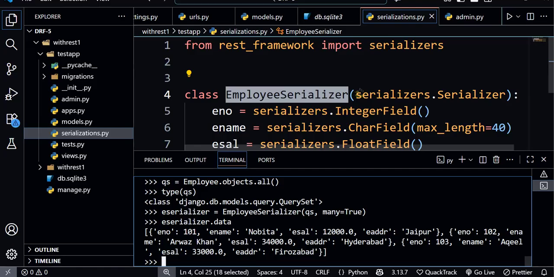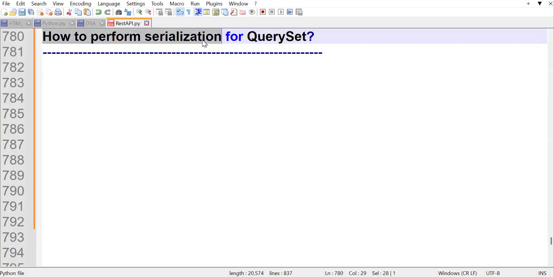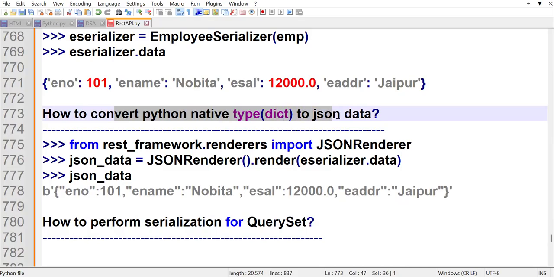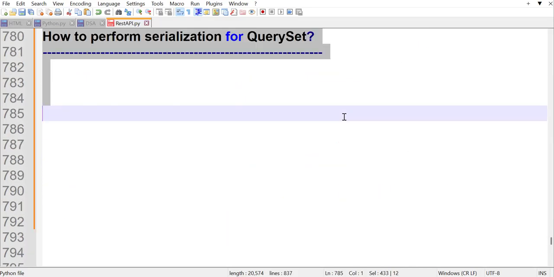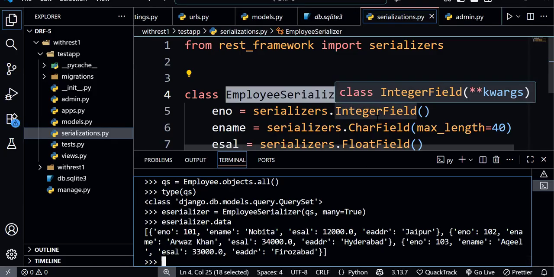But is this JSON data or dictionary data? This is dictionary data. We have performed serialization on the query set, but we have to convert this into JSON as well, converting Python native data type to JSON data. So we will use the renderer class.